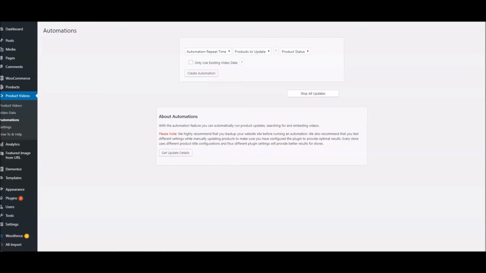The final feature that we would like to discuss is the automations found via the Automations admin menu link. In the description here, we highly recommend that you back up your database before doing a full automation update. You will have a few options. You can decide whether or not you want to run the automation once, daily, weekly, or monthly.